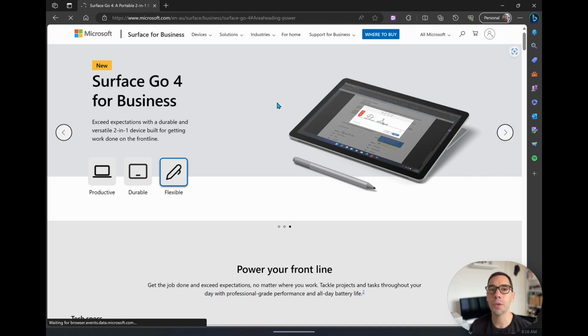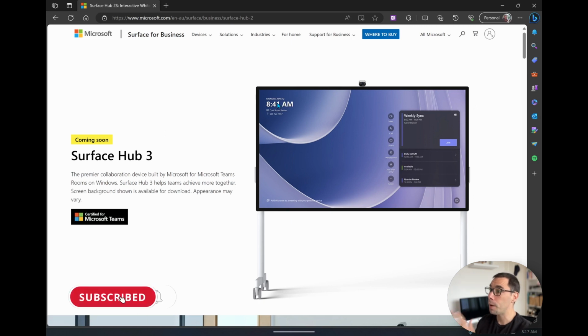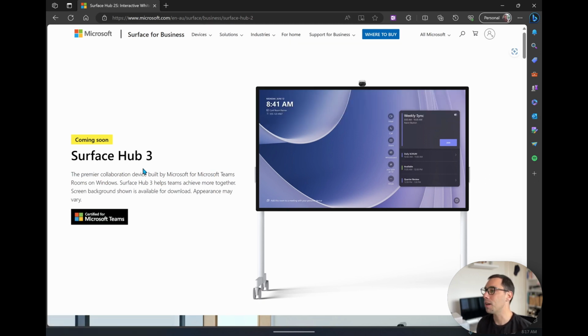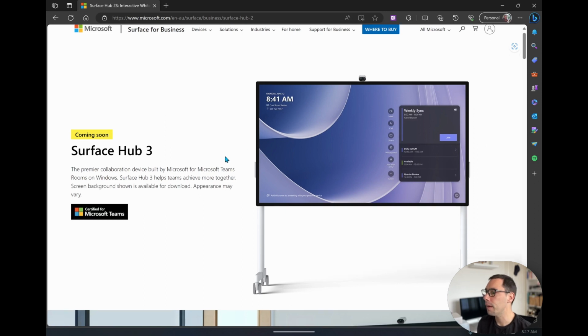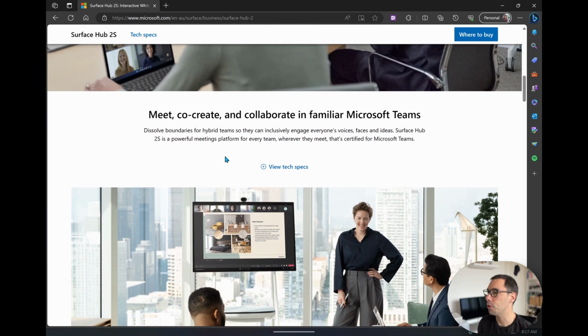If you don't know, the Surface Hub is a collaborative device that is designed for Microsoft Teams, which is about creating a hybrid work environment. But if we go onto the website and we select Surface Hub 2 here, it now shows us coming soon is the Surface Hub 3. What we can see here is the 85-inch Surface Hub 3. And if we scroll down, you'll also see there is the 50.5-inch version as well.